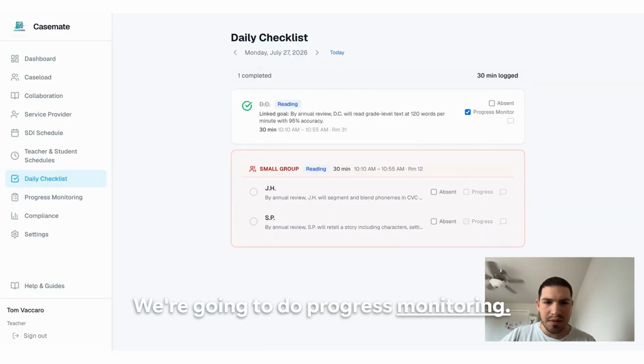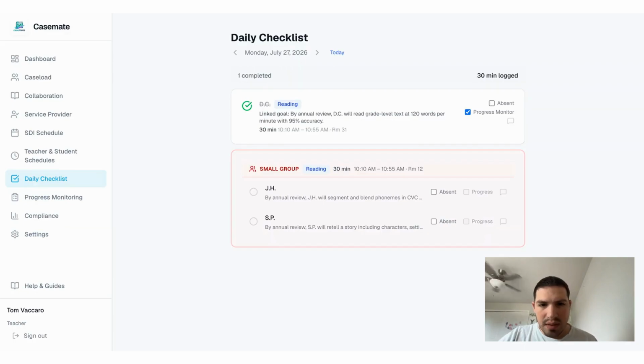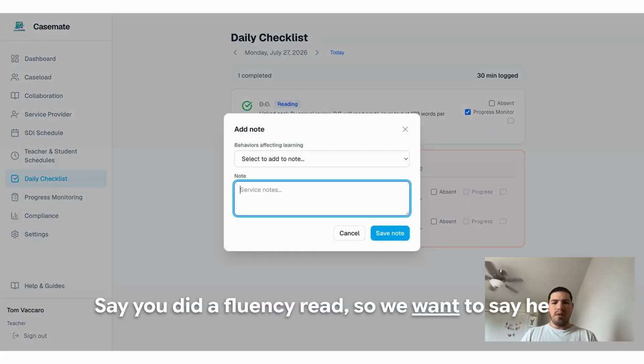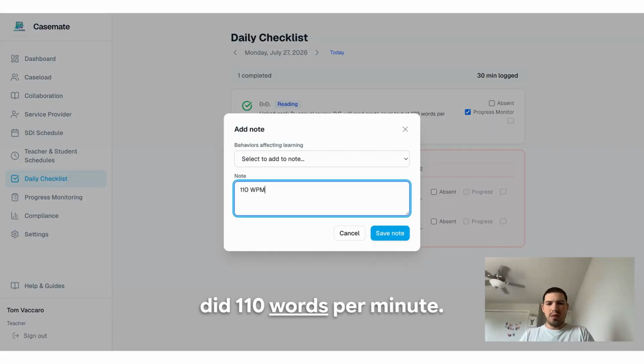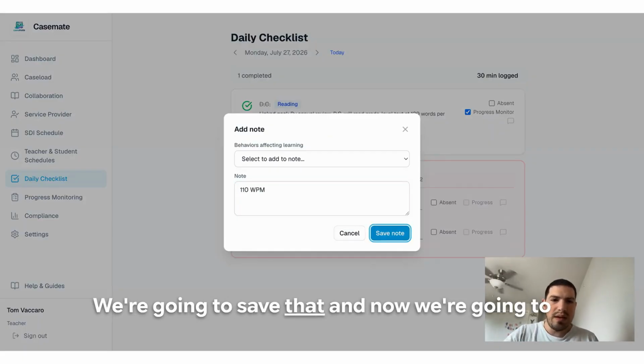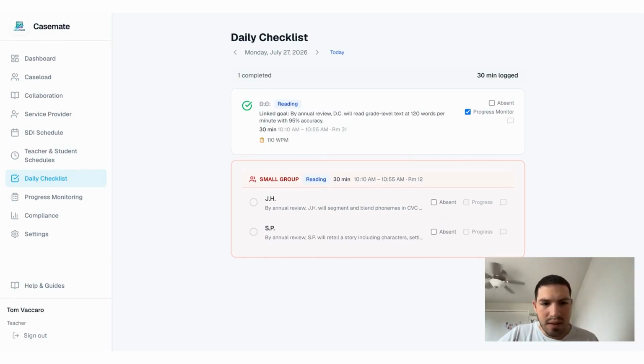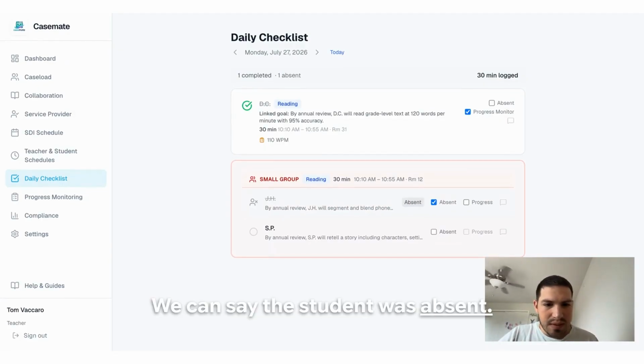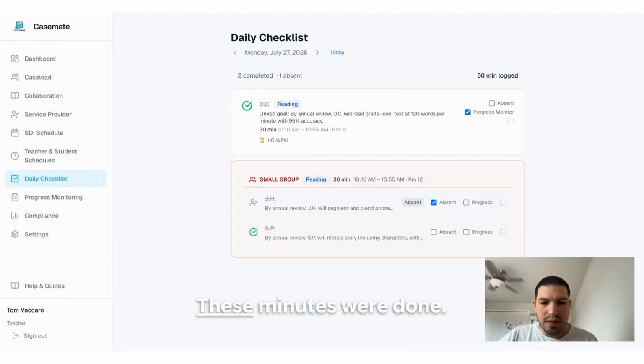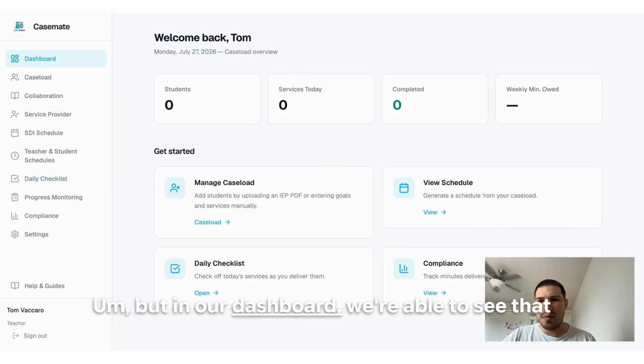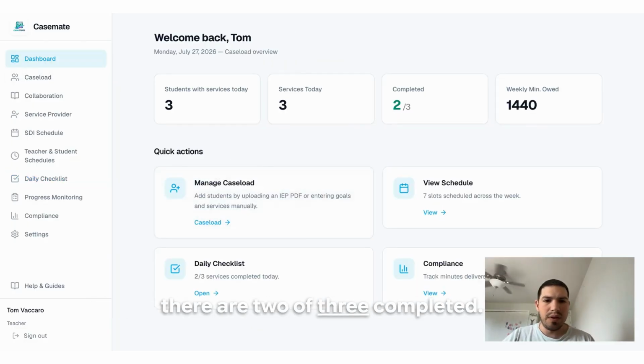We're going to do progress monitoring. His goal is to have 120 words per minute. Say you did a fluency read. So we want to say he did 110 words per minute. We're going to save that, and now we're going to have that tracked. We can say the student was absent. These minutes were done, we didn't record progress, but in our dashboard, we're able to see that there are 2 of 3 completed. 1 student was absent.